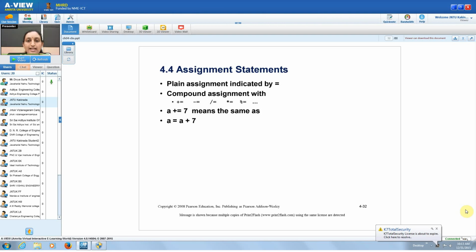Assignment statements. An assignment statement is nothing but equal to. A simple or plain assignment statement is equal to, and a compound assignment is plus equal to, meaning it has multiple things. A plus equal to means A equals A plus 1. Here we have plus as well as equal to, which is what makes it compound. These are examples of compound assignments. A plus equal to 7 means the same as A equals A plus 7.